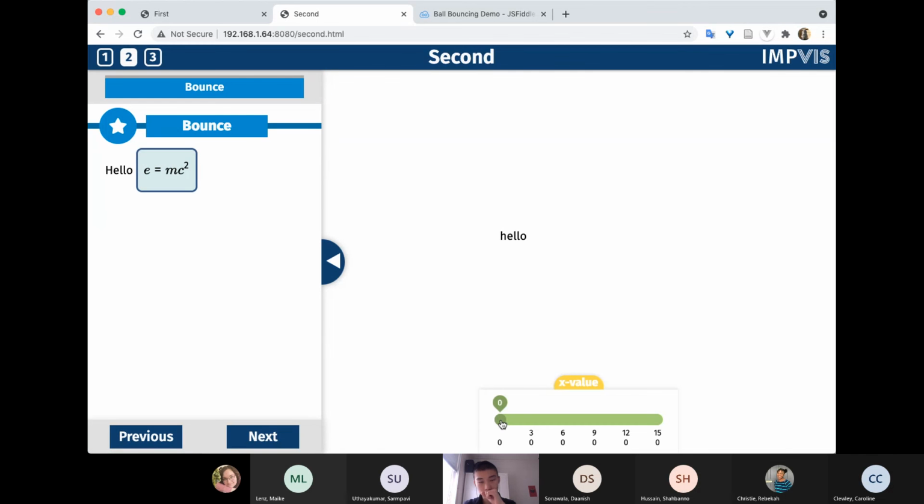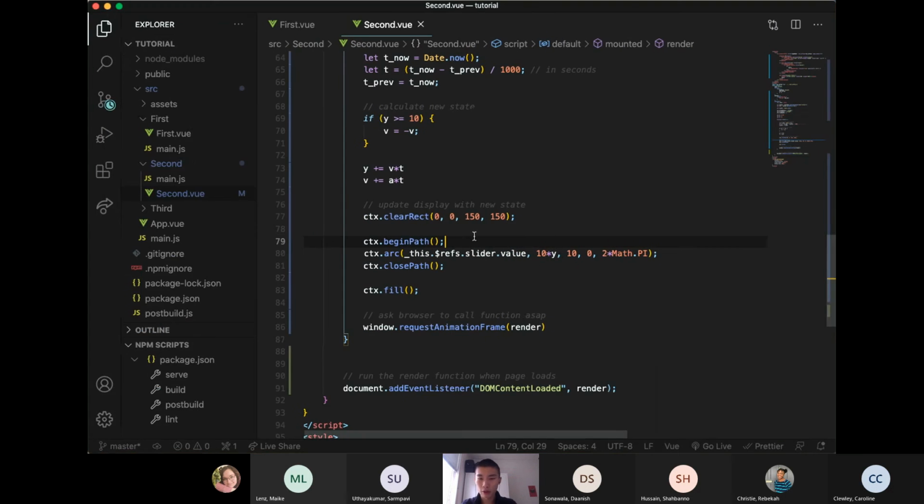So now if I drag it around, you can see that the ball moves with the slider. There's something wrong with the physics that I need to fix later, but that's what I'm trying to get at. So right now, this is the hacky way to do it. I think that sort of ends it.